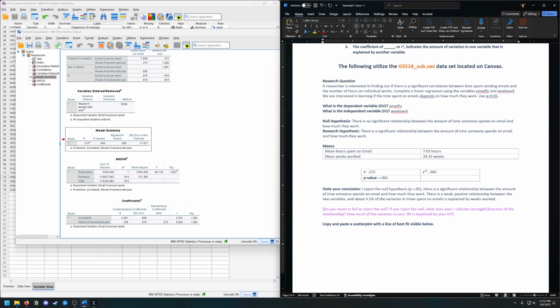And here, specifically in this part, I do want you to say the variables. Don't just say 4.5% of the variation in the DV is explained by the IV. Don't do that. Do not do that. Use the variables in context, okay?